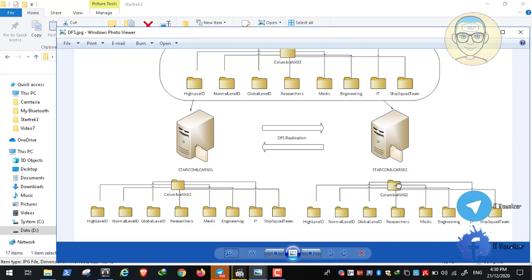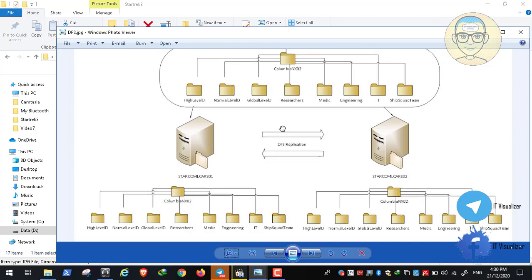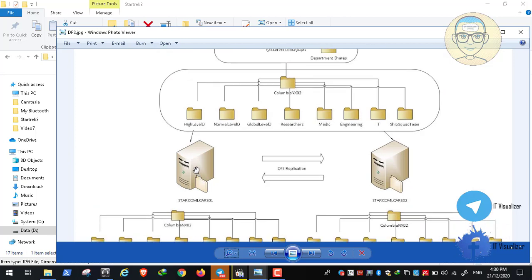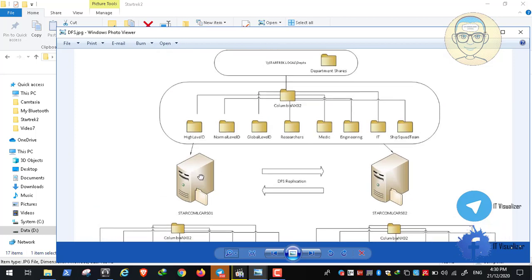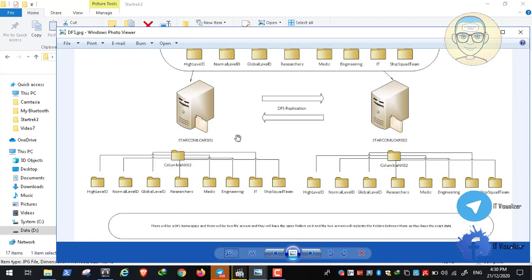Okay, so let's have a scenario here. What if this server is down? Okay, if this server is down, no problem, the users can work on the other server normally, and they can access their data, and the data will be up to date. Okay, so how is this done? It will be done using the DFS namespace.